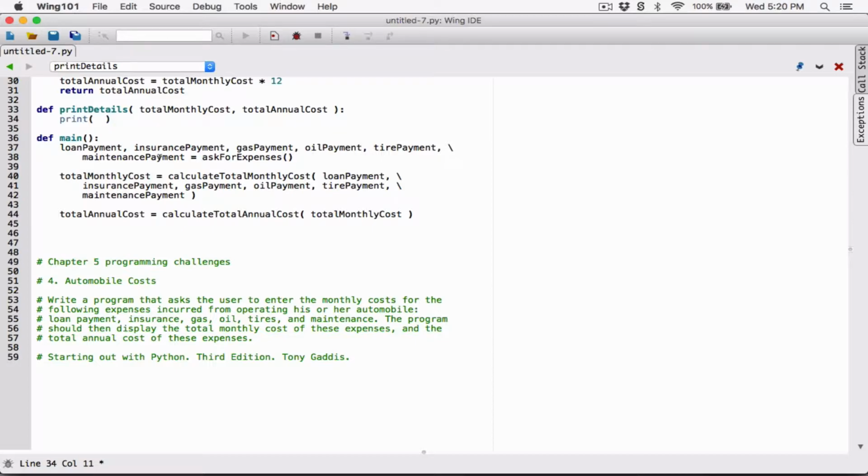What I want to display is basically a nice output, and say your total monthly cost. The total monthly cost is, I'm going to go ahead and concatenate it with the formatted version of total monthly cost. I'm formatting it so that it looks good. I don't want a lot of decimal places. I want it to put dollar signs and commas where necessary. Alright, so total monthly cost is going to be the formatted version of total monthly cost.